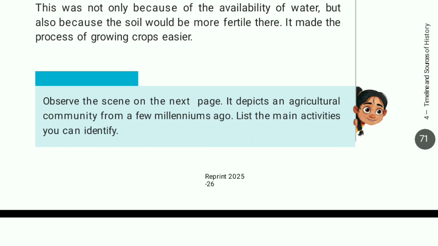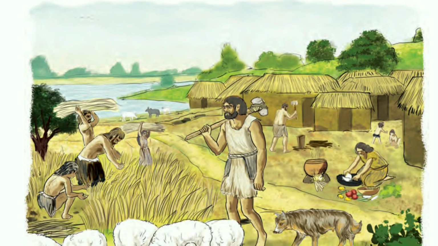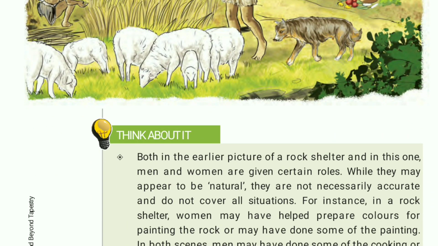Observe the scene on the next page. Identify the main activities of an agricultural community from a few millennia ago. Think about it.